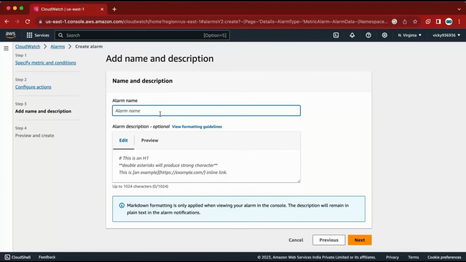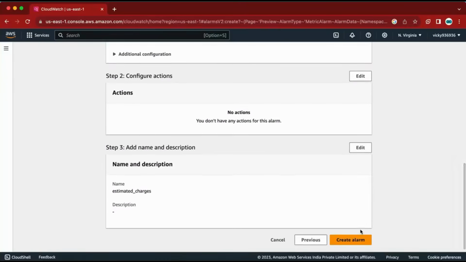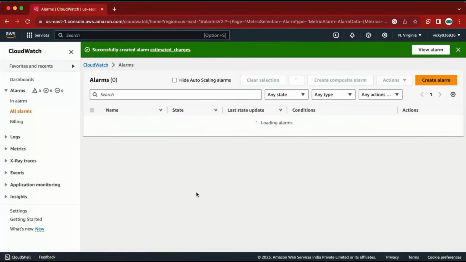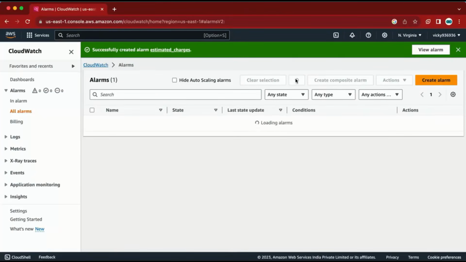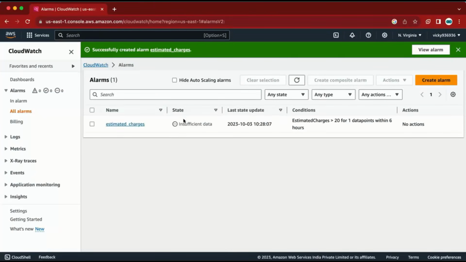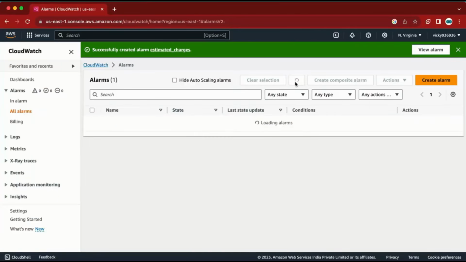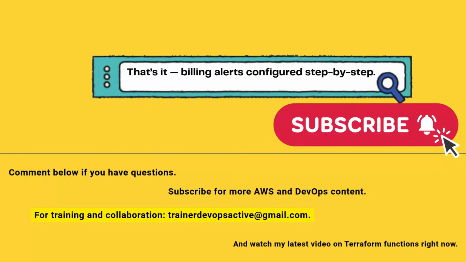So let me give the name, estimated charges, something like this. Next, and from here we can create alarm. See, insufficient data, that is what I was talking about. When the alarm is not getting any input, then it will say insufficient data. If I have configured it correctly, what will happen, it is going to change the state to OK or something like that. Thank you.